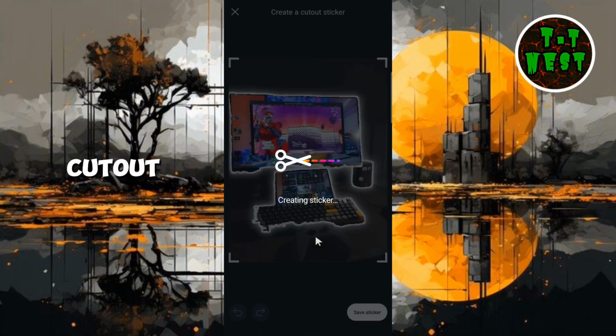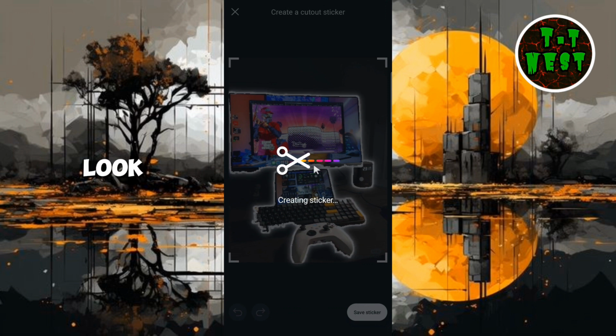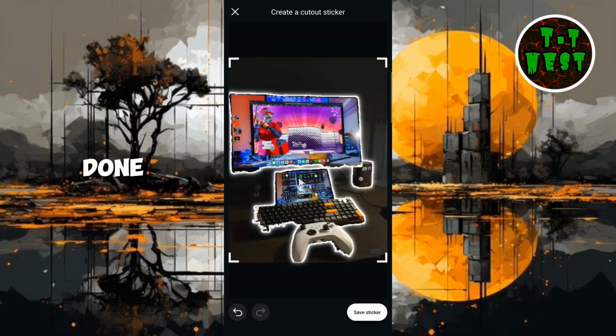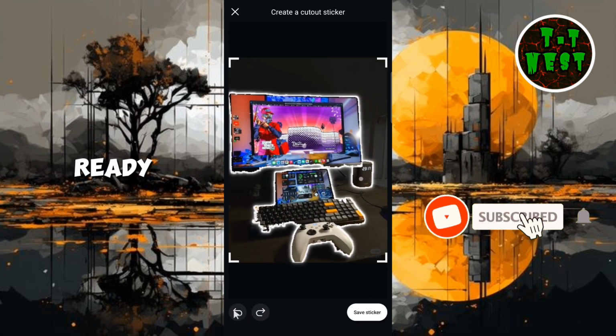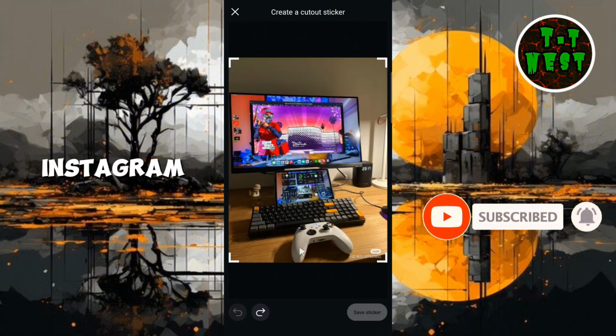Once you're happy with the cutout, you can resize, reposition, and rotate the sticker to get the look just right. When you're done, tap Save Sticker, and it's ready to use. And that's it! You've just created your own custom Instagram sticker.